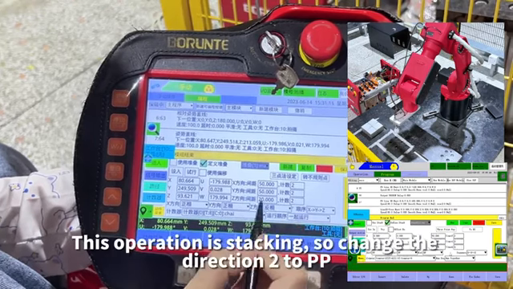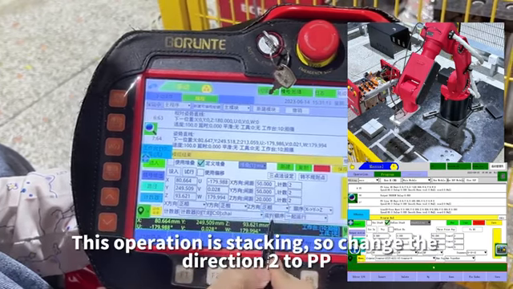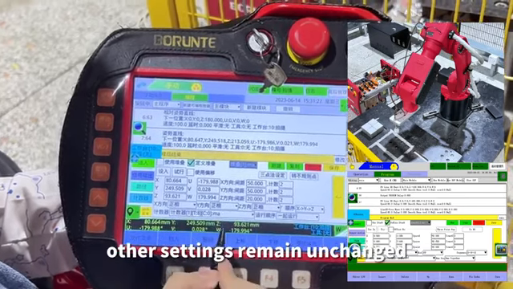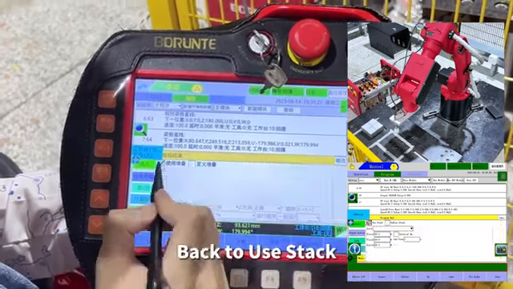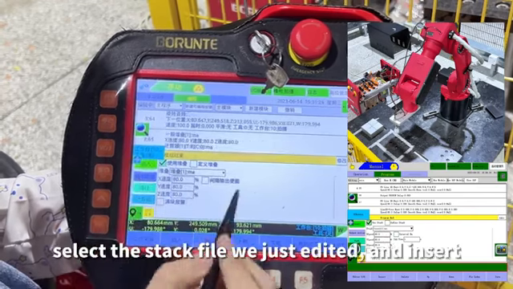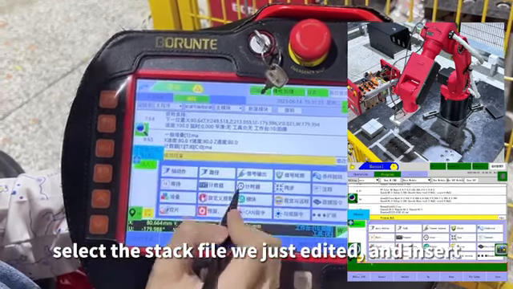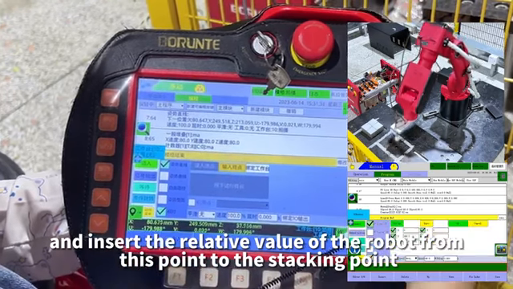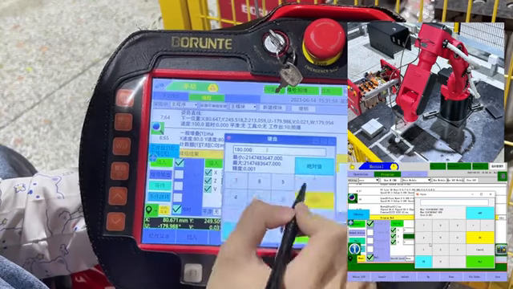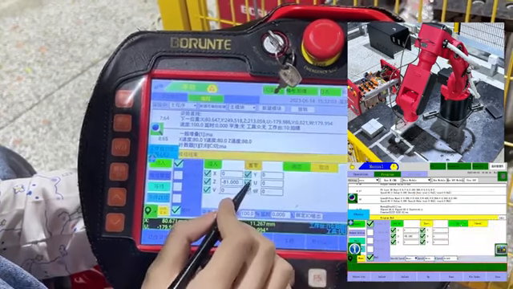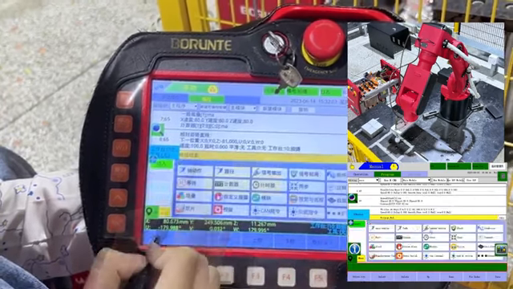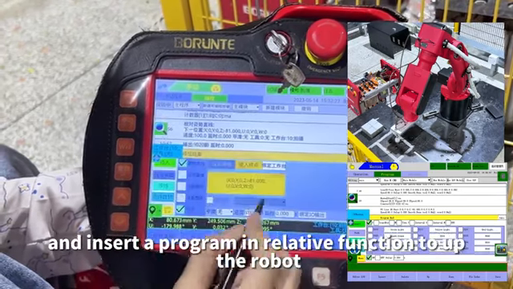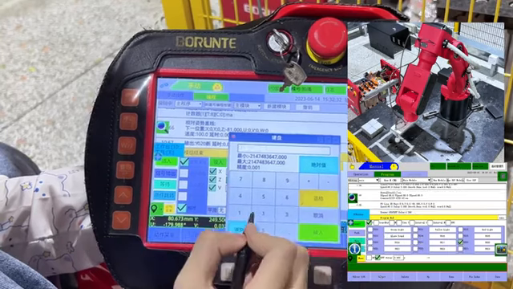Click Insert. This operation is stacking, so change the direction to 2 PP. And the counter, select Stack Counter. Other settings remain unchanged. Tick use stack. Select the stack file we just edited and insert. And insert the relative value of the robot from this point to the stacking point. Then output an instruction for the suction cup OFF and insert a program in relative function to lift the robot up.